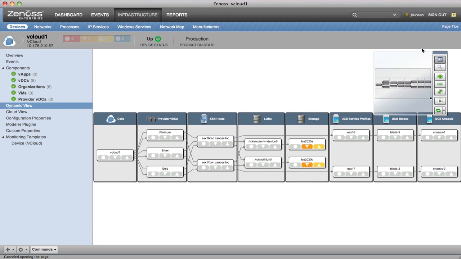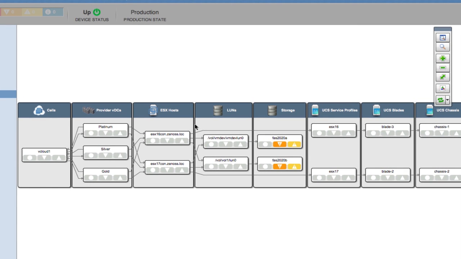Zenoss also provides a dynamic view that gives you visibility of the entire infrastructure of your vCloud. So this lets you see information such as the ESX hosts that the provider virtual data centers are deployed upon, the LUN and the storage location of the storage information, data stores, and then the hardware behind the entire platform. For example, here we have two blades and two different chassis from a Cisco UCS device that are providing services to this vCloud instance.